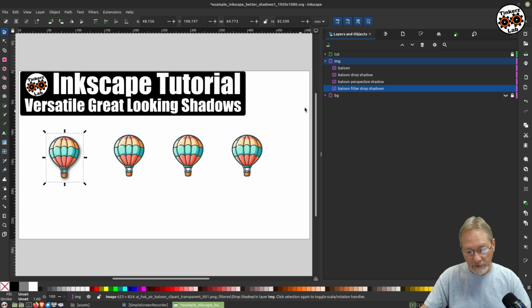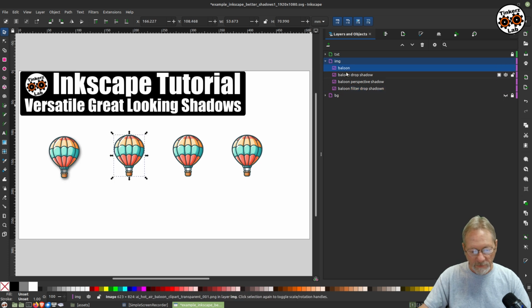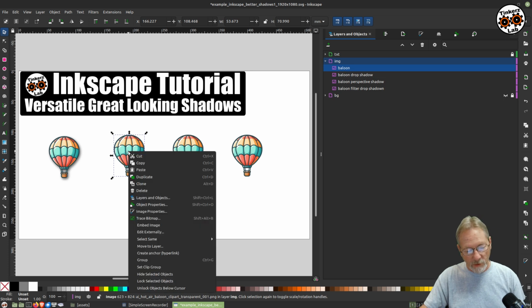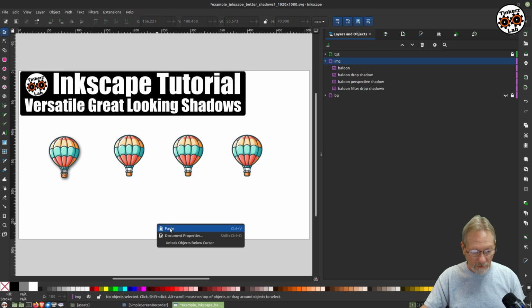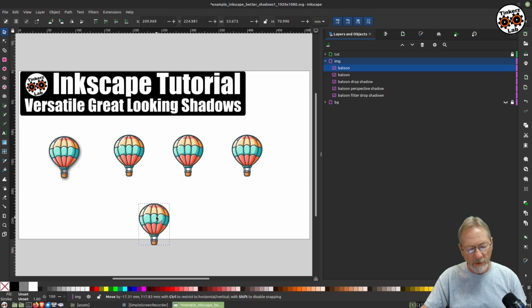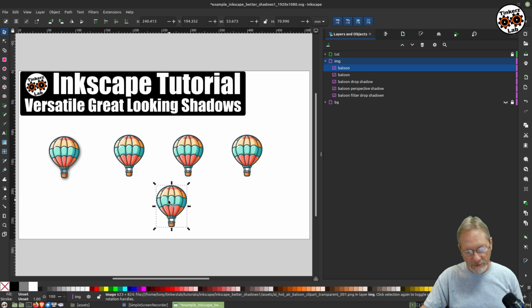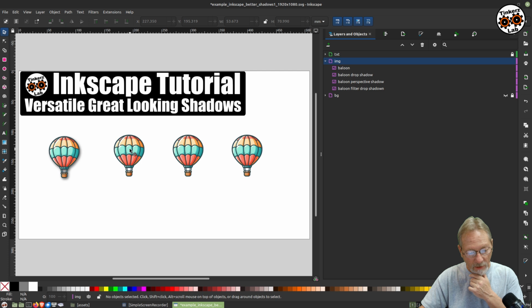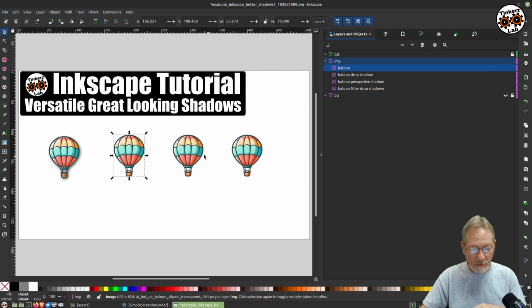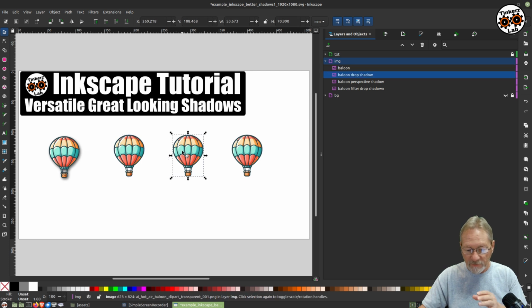I'm going to show you the way that I do it. So we're going to take the balloon here, and you can right click it, select copy, and then right click and select paste, and basically you're creating a duplicate image, because we're going to use one of those images to create a shadow with. So I'm going to go ahead and delete that one. Okay, so I've got my balloon image here. I've already made a copy of it, and this one I called balloon drop shadow.